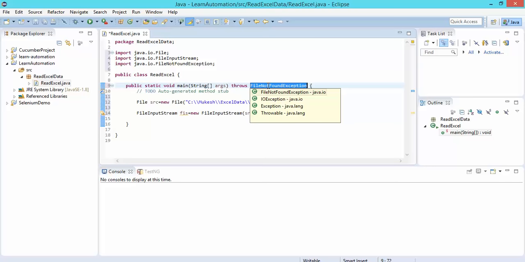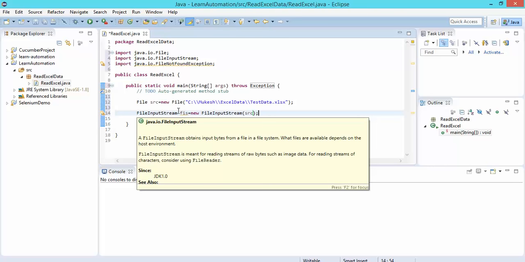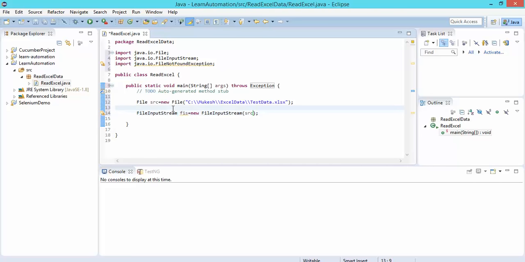You can throw FileNotFoundException, but I recommend using the base exception. So any exception that comes in future, it will handle all types of exceptions. If you're not familiar with exceptions, what is throw, what is try, don't worry. Soon I will create another video tutorial on this and you can have a look at that. As of now, I have done two steps. I loaded one Excel sheet, I specified the file path, and using FileInputStream, I have loaded that Excel sheet in the form of bytes. Now our actual work will start.